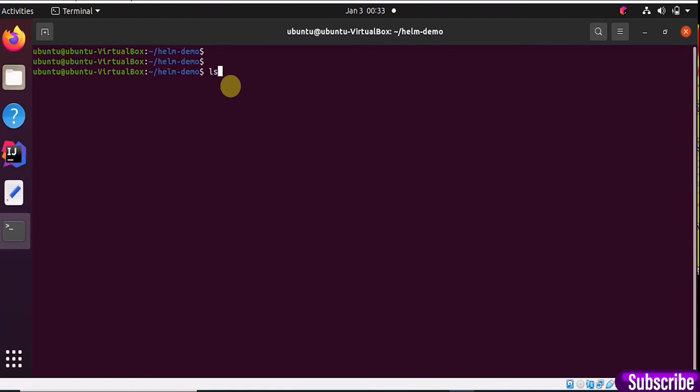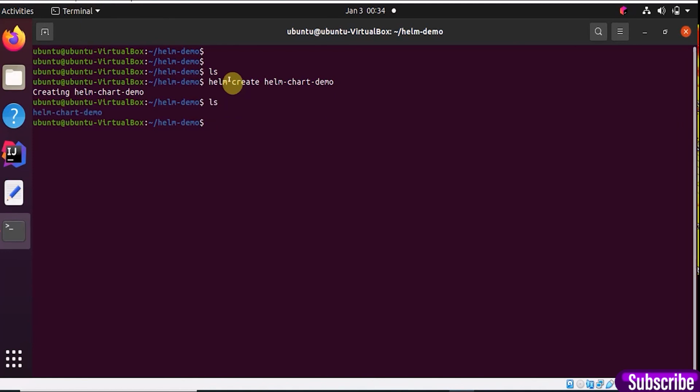Here I am on my Linux command line. I'll try to create a Helm chart demo. Create is the command. Similarly, for rollback, we have the rollback command. I'm trying to create a template for a Helm chart: create Helm chart demo. Previously nothing was there. If we do ls now, we can see this directory is created.